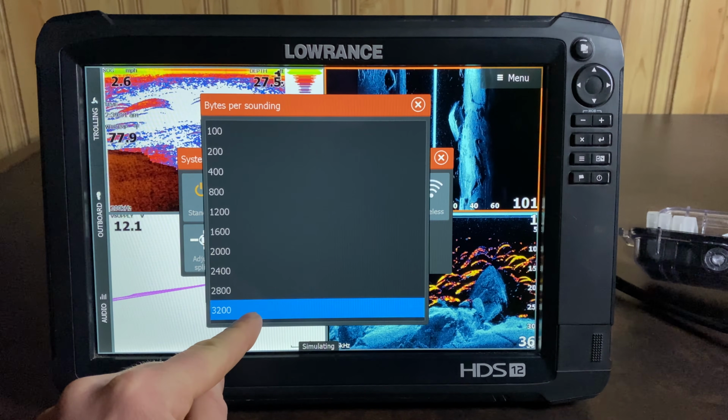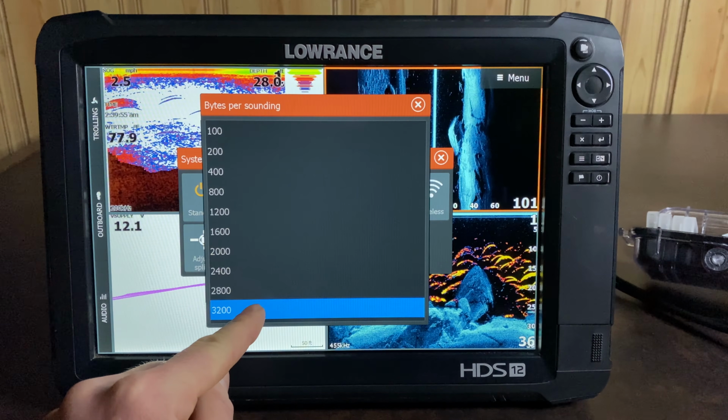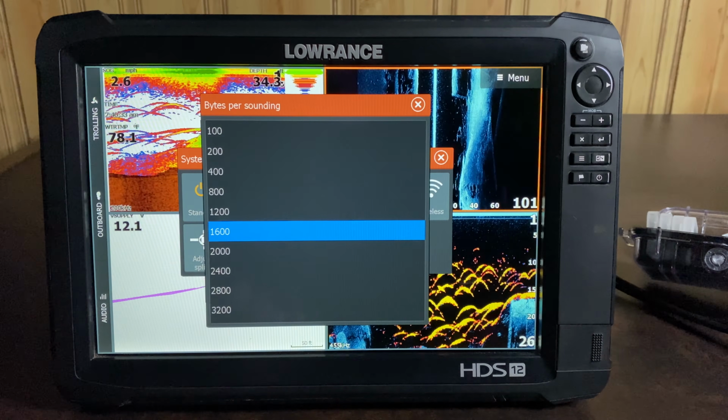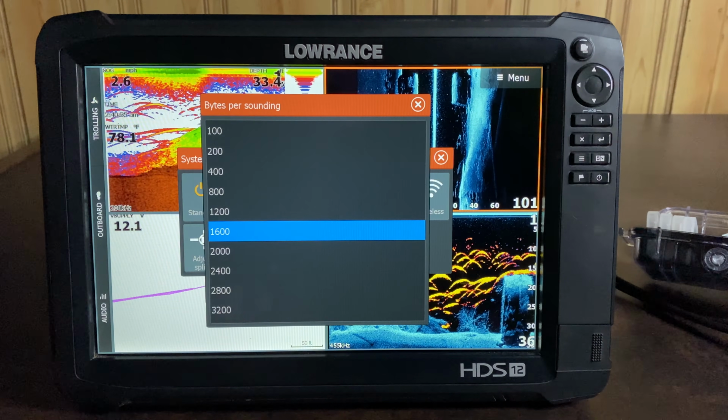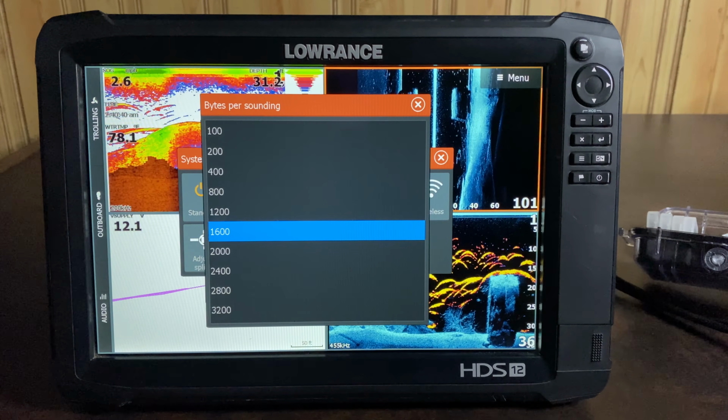Now, bytes per sounding. Generally I keep it at 3200 for the best possible definition of lake bottom structure. I will turn it down to 1600 or smaller if I'm going through a general basin that's all sand, mud, muck, that doesn't really have much fish-holding structure for whatever species I'm targeting.